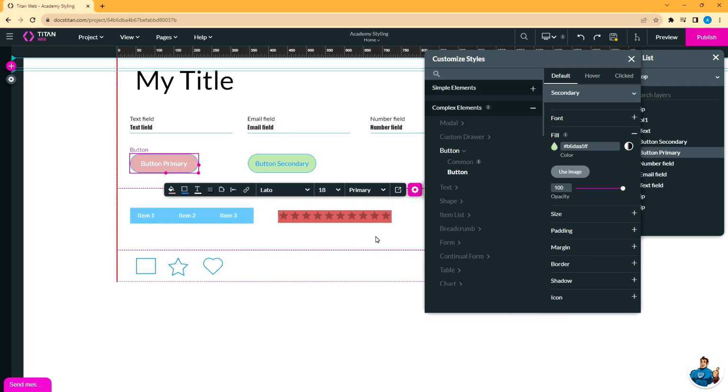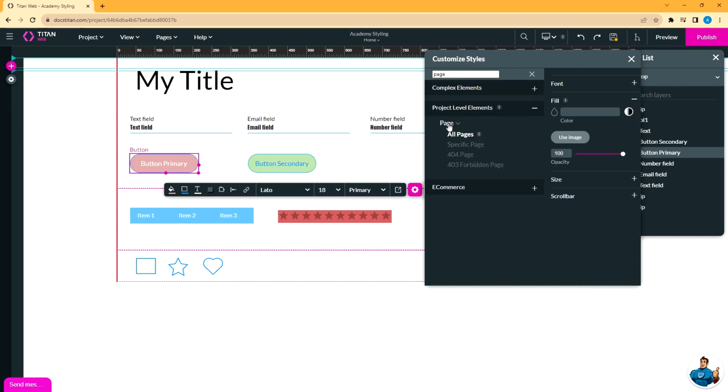Now let's discuss how and when we should use the project style panel. It is recommended to start off your project design by setting its base styles with this panel. For example, set one font to be used across your project under Page, All Pages, Font.